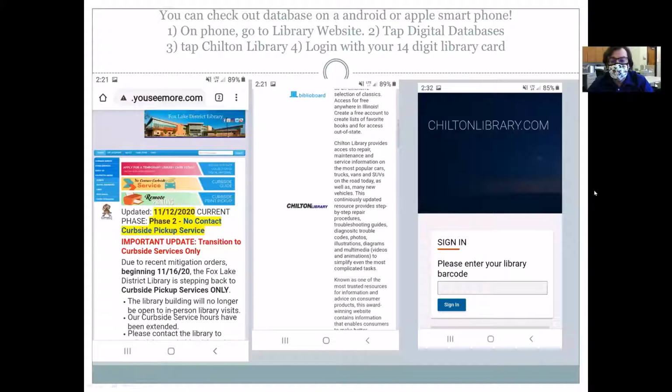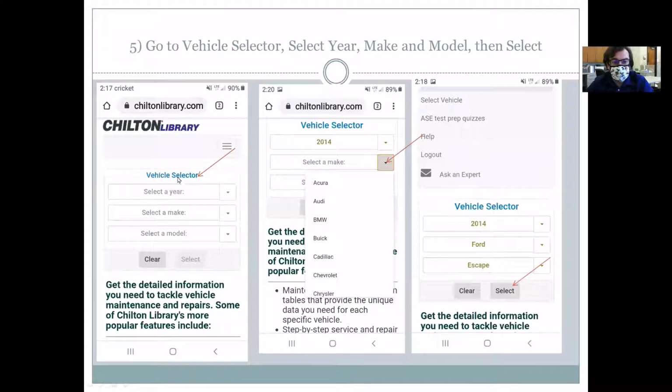You can also use the Chilton Library Database on a smartphone, such as an Android or Apple phone. On the phone, you'll open up your favorite browser. You'll go to our library website. You can either Google it, and then just type Box Lake District Library, and then enter, and then get to it that way. Then you're going to tap on Digital Databases, then find Chilton Library, and then log in with your 14-digit library card. Once you get there, you'll go to the vehicle selector, select a year, a make, and a model, and then select.